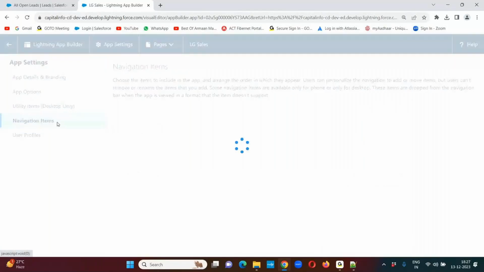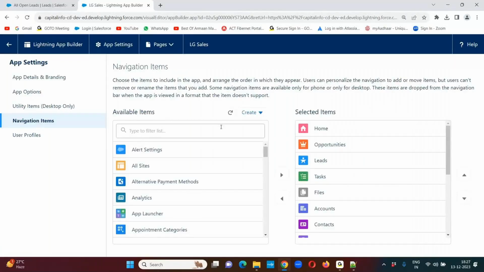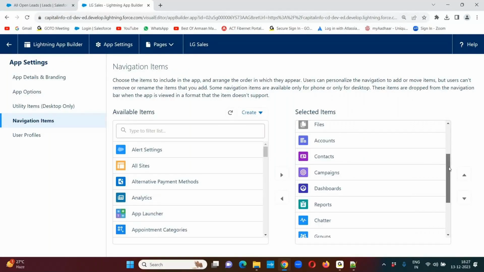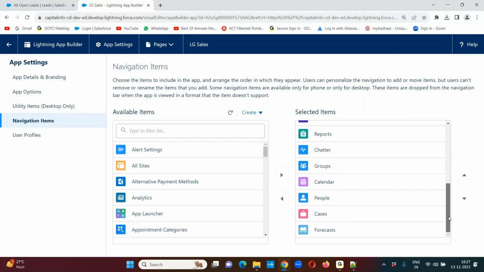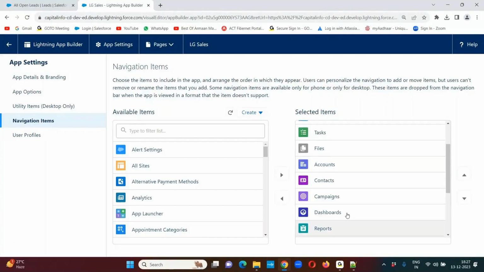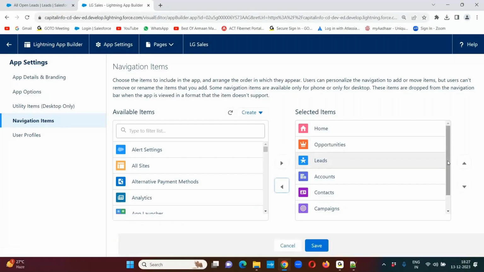Navigation items over here. Let's see. By default, it is showing so many navigation items. I don't want all of them. I want to remove them here. I don't want forecast, people, calendar, groups, charter, reports, dashboards, files, and tasks. I'm selecting all of these by holding the control key on the keyboard and clicking remove. I'm removing them. I want to show only the home tab.